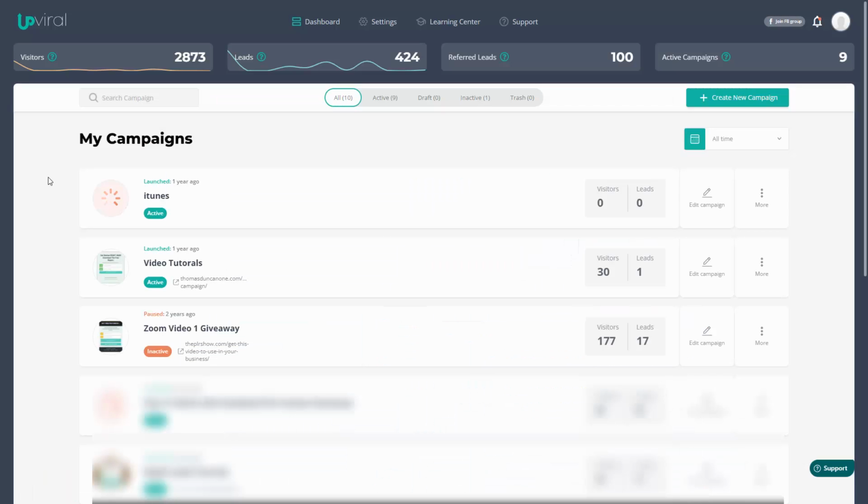We are now inside of upviral, and the account that we are using is older and has access to certain features that may or may not be available in your account. However, we will be focusing on the basics and the fundamentals of setting up viral campaigns, and we have more than enough in our account in order to do that.